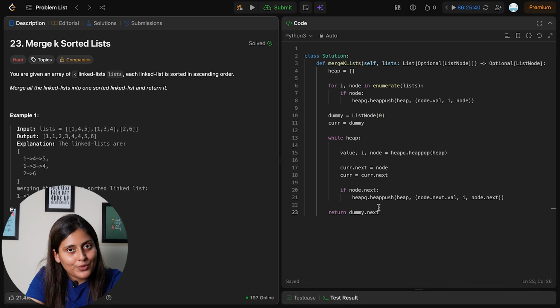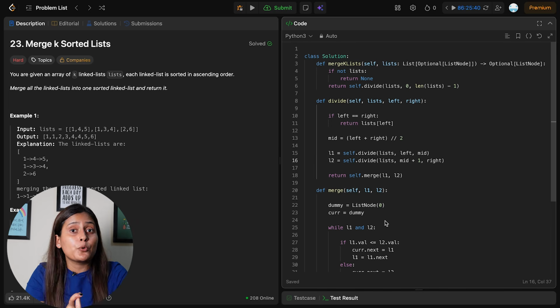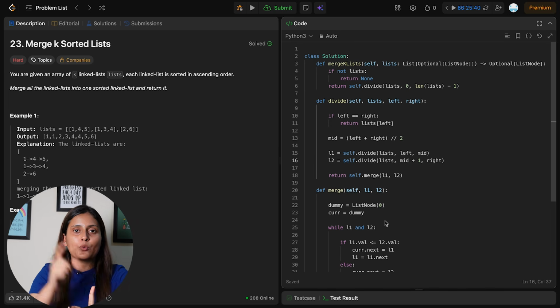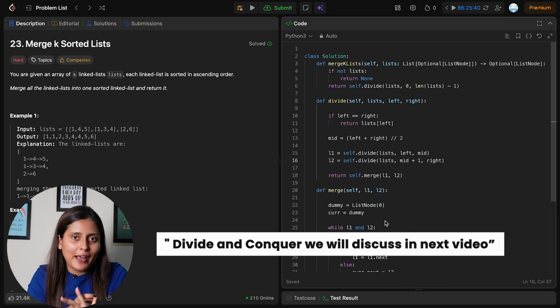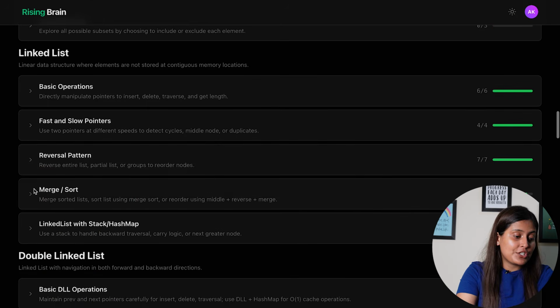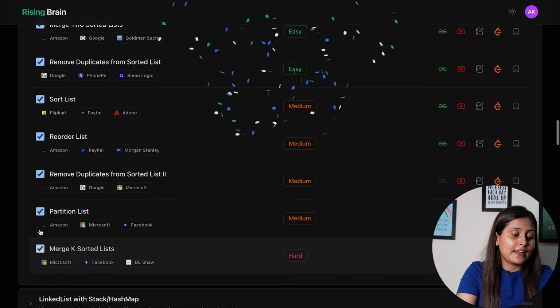So I hope you understood. If you understood the brute force approach, then merging all linked lists together, then the priority queue approach, and the last one, divide and conquer, and with the proper notes, then you are eligible to go to our sheet and mark the last question of this pattern as done.